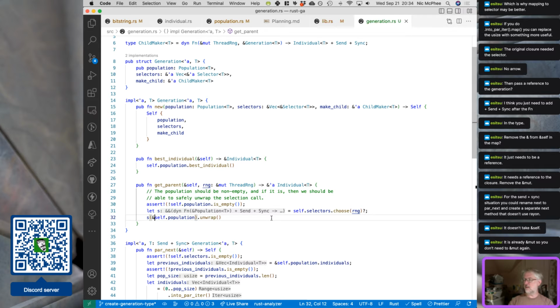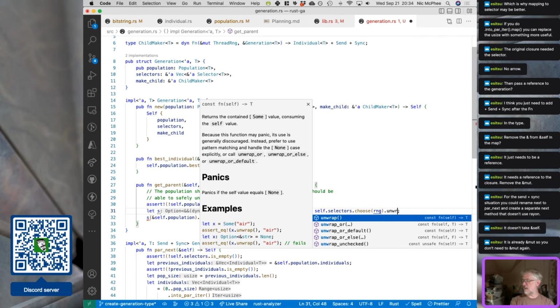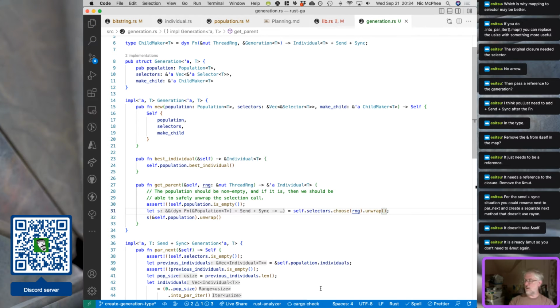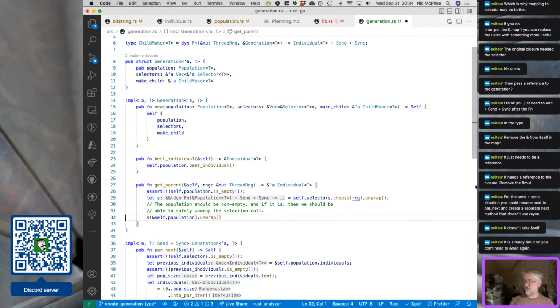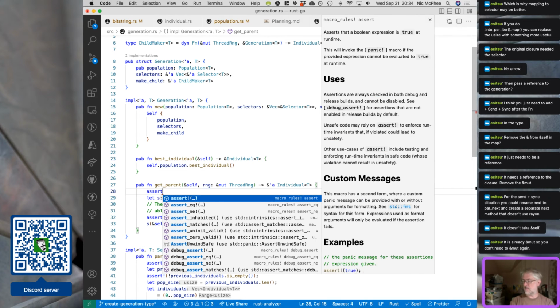Yeah, because the generation owns its population, so we want to pass a reference to the population into the selector. Oh, and that actually needs to unwrap as well. Oh, so we've got to assert. So that really is about this one. And there's another assert to be done.